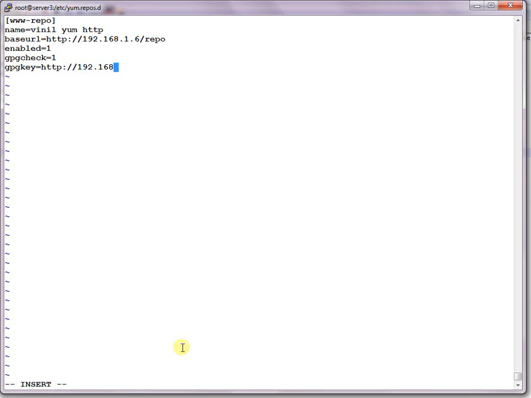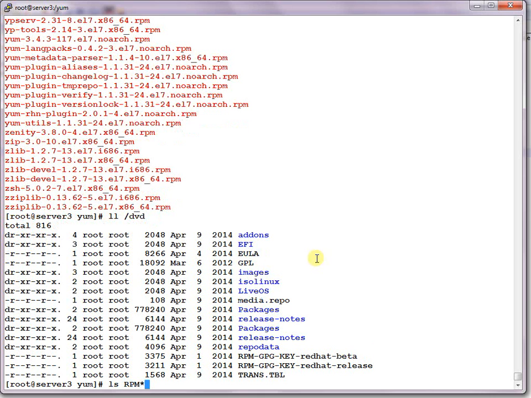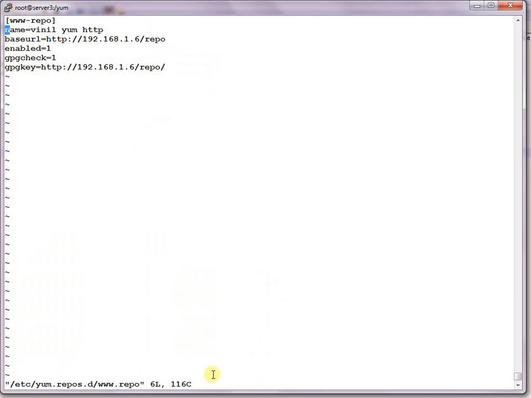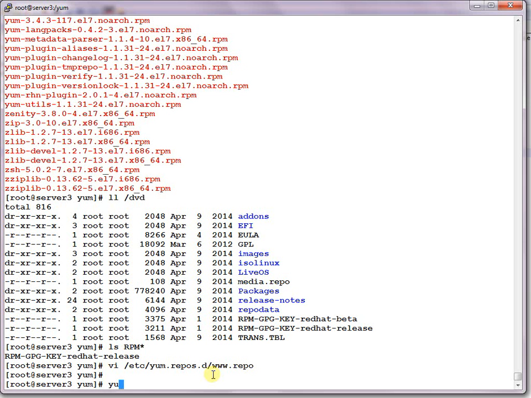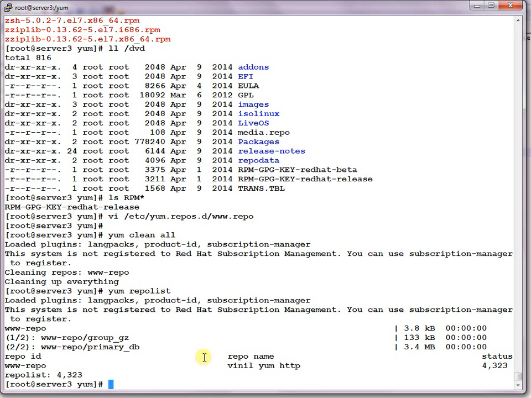http://192.168.1.6/repo/. Now I need to find the name of the key. Let's check, ls rpm star. Yeah, this is the key file. So we'll update this again in /etc/yum.repos.d/www.repo. Yeah, save it. Now do yum clean all. You can see the www-repo here. yum repolist. This command will show you the repos available in the server. This is the repo name which I have given in the client configuration file.